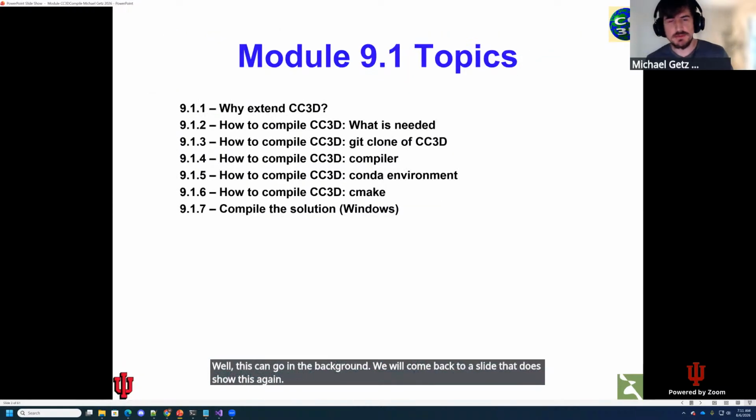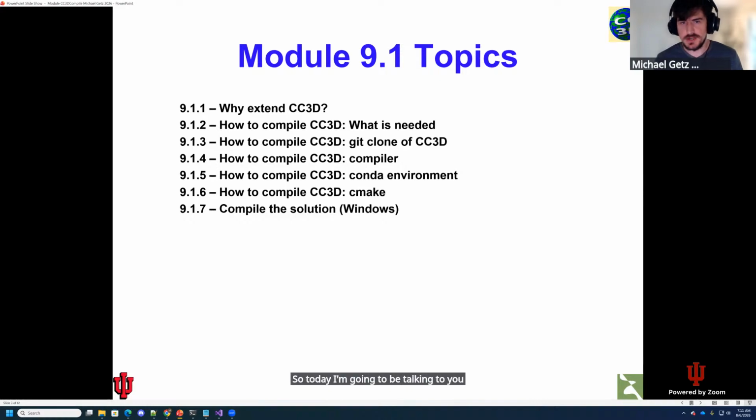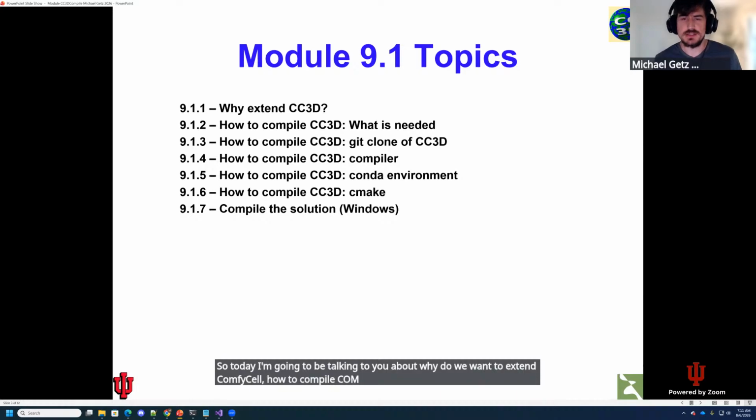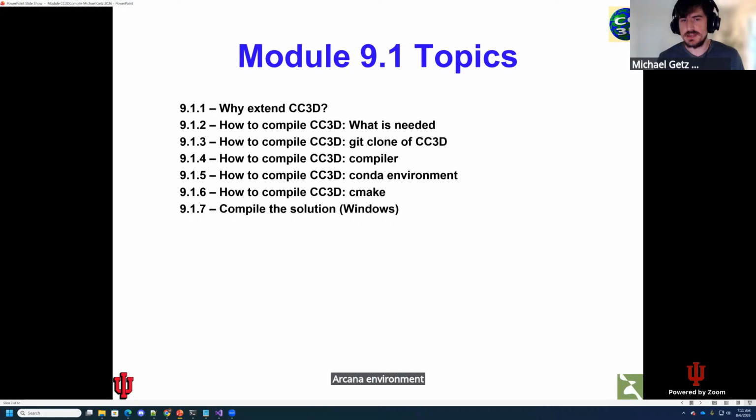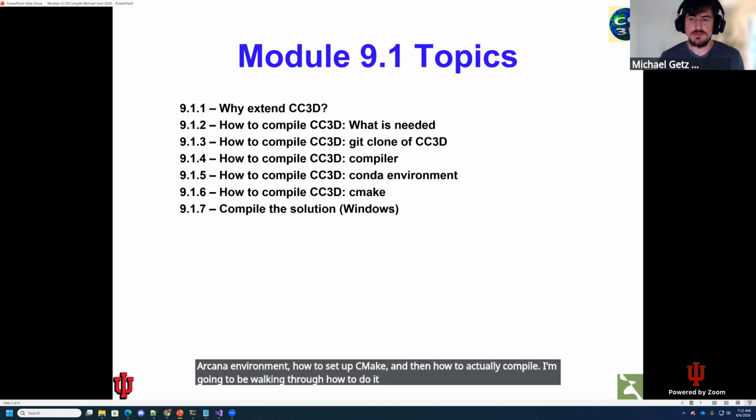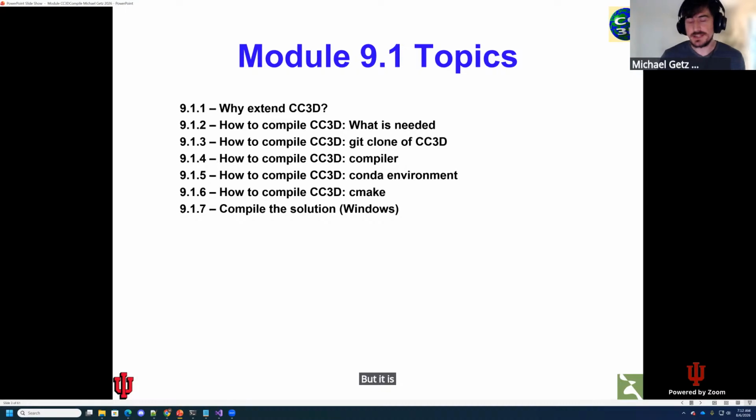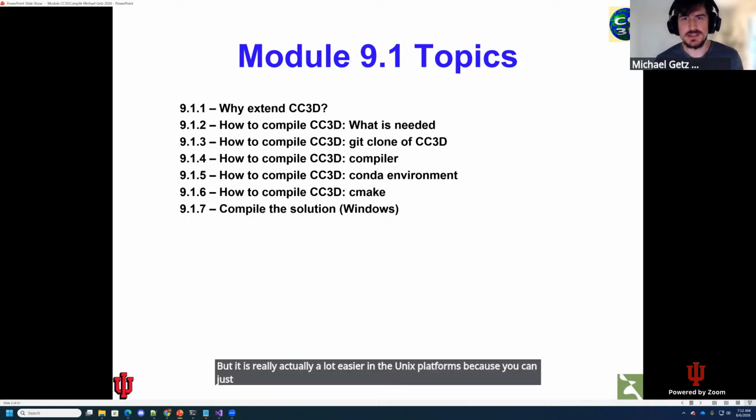So today I'm going to be talking to you about why we want to extend CompuCell, and how to compile CompuCell, as in what's needed, how we make a clone of the source code, what kind of compiler we need, our Conda environment, how to set up CMake, and then how to actually compile. I'm going to be walking through how to do it from the Windows perspective, but it is actually a lot easier on the Unix platforms because you can just use Make natively.